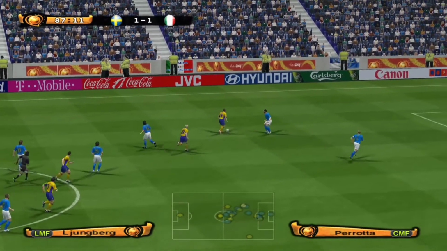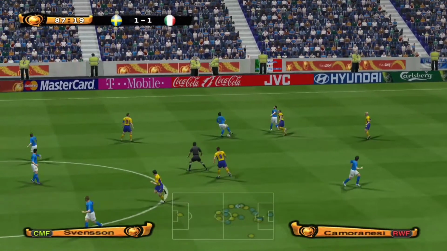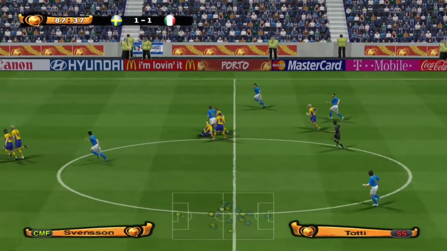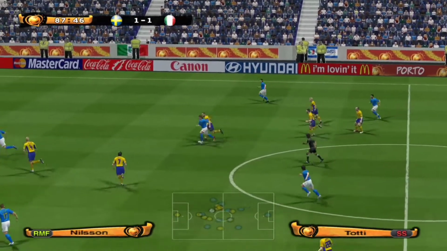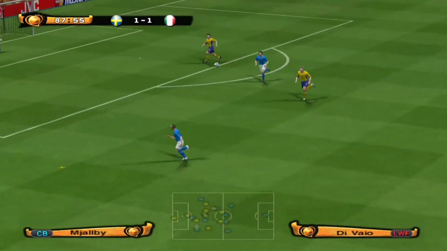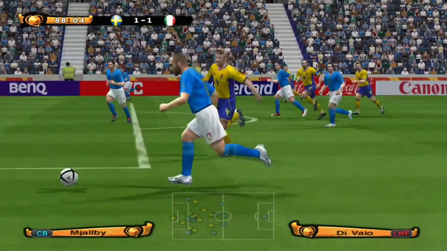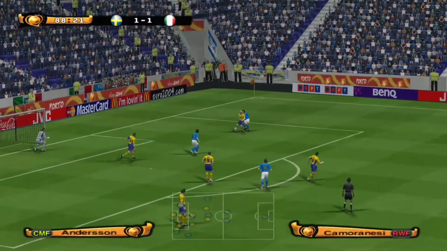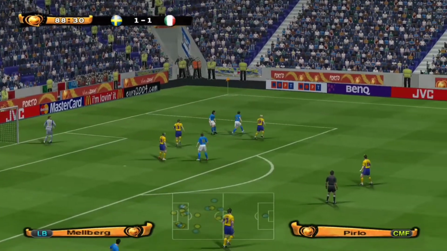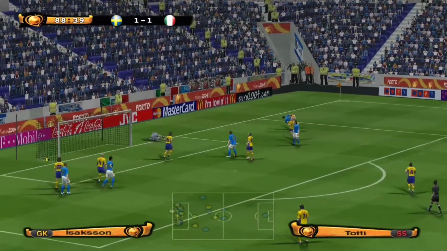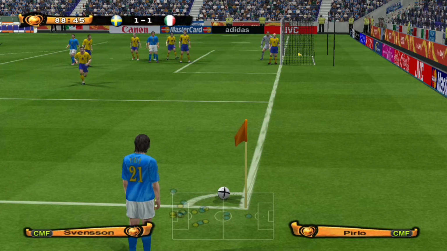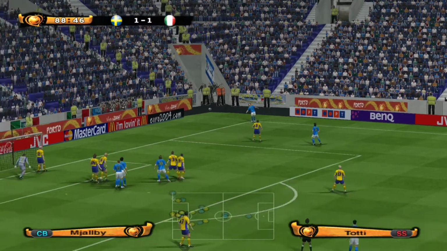About 3 minutes plus stoppage time here left to play. Are we going to get a late winner? As here is Totti. He clips it forward. Di Vaio picks it up. Di Vaio's ball in. And Sweden haven't cleared it. Pirlo. Lucic comes on for Wallstedt, but it's a corner with a couple of minutes to go.